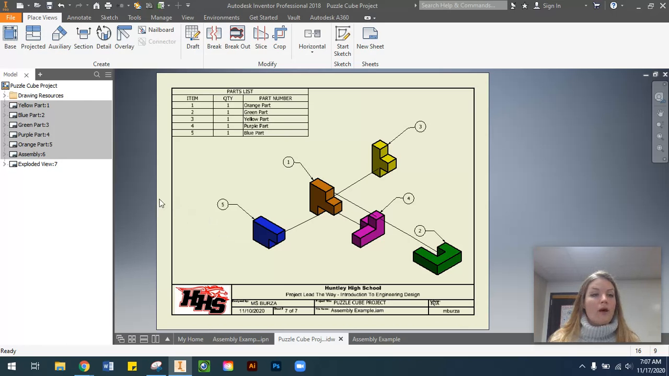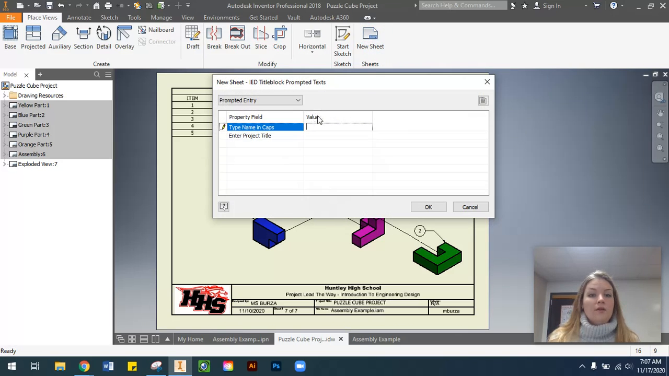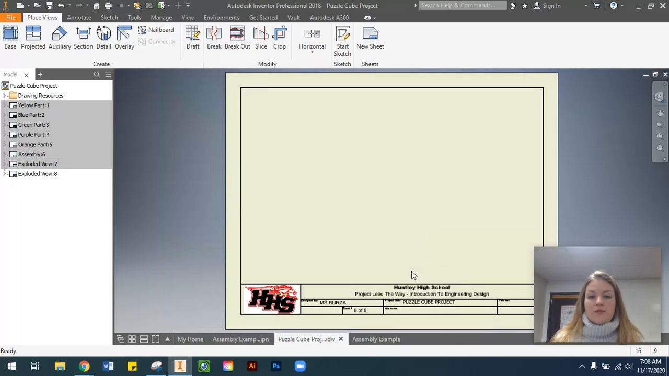All right, so this is the end goal of what we are working towards for our presentation IDW. All right, so again, how to add a new sheet. You're going to go to the New Sheet button. I'm in the Place Views tab. So we're going to click on New Sheet. Again, you're going to type in your first and last name. We are working on our Puzzle Cube project. I'll fill both of those in and then press OK.